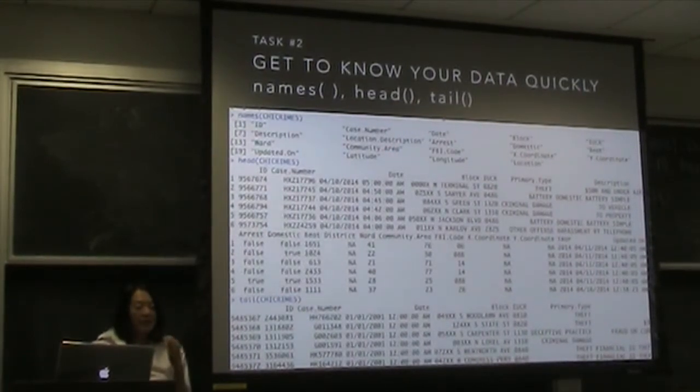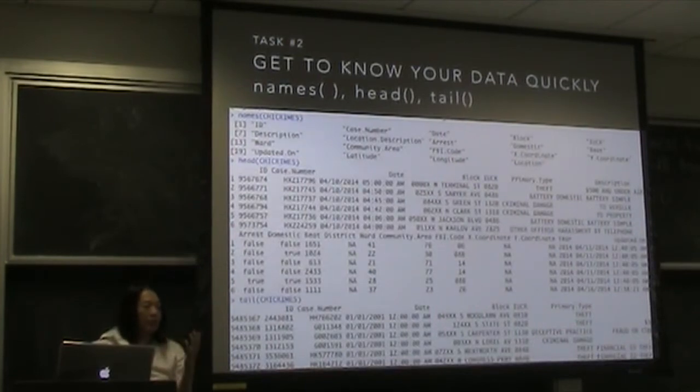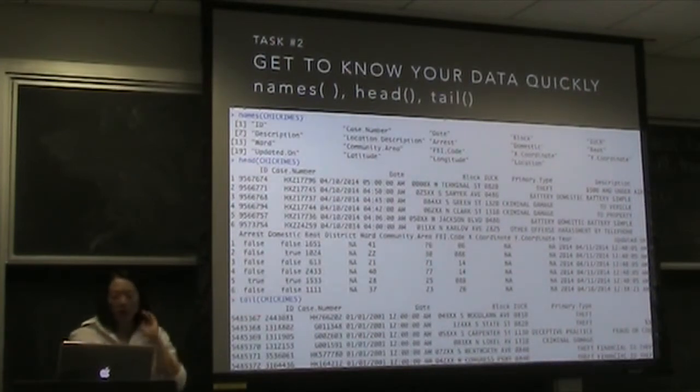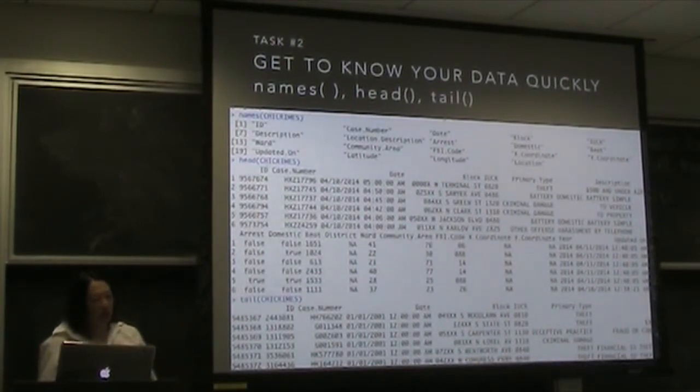Names, head, and tail, okay? Again, just to get a sense, because you don't want to be looking at all 5 million observations. Head and tail will give you 6. All right, you could ask for more. Again, I'm just saying get a feeling for the data.